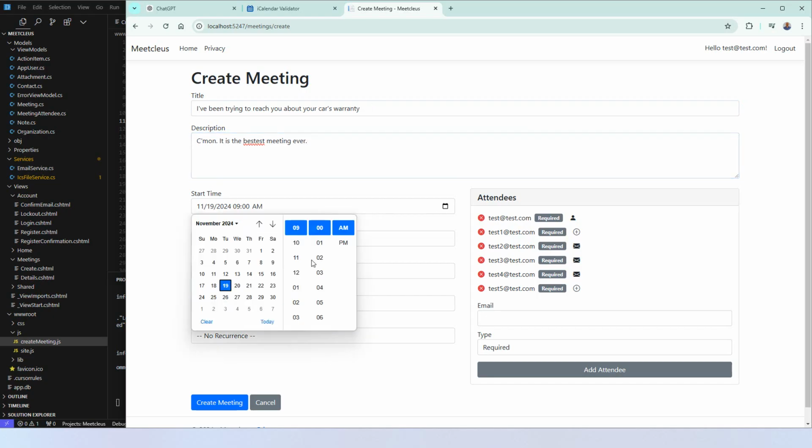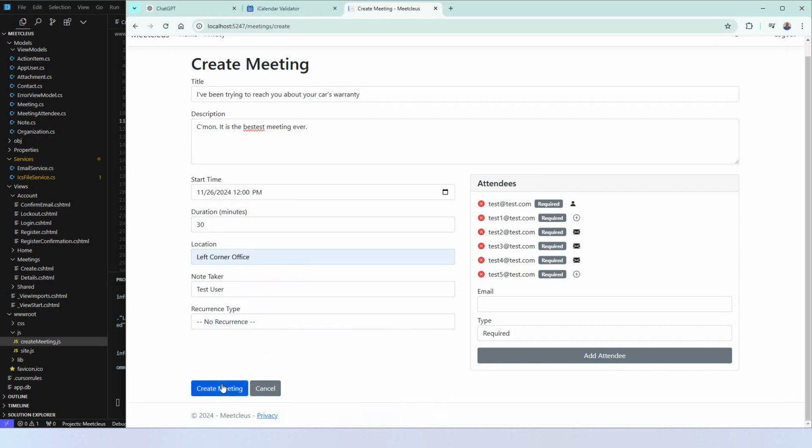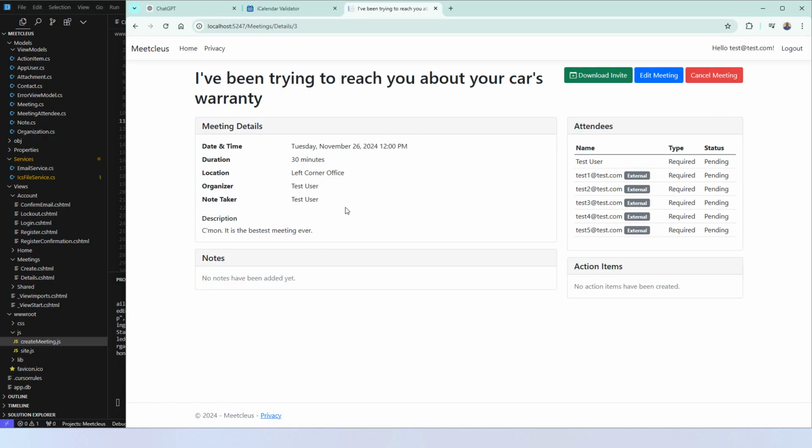I'll grab a random date here. Duration, I don't like that. I think this might need to be switched up for common meeting times, but we'll change it to 30. Left corner office, test user, no recurrence, create meeting. Okay, that all looks very good.